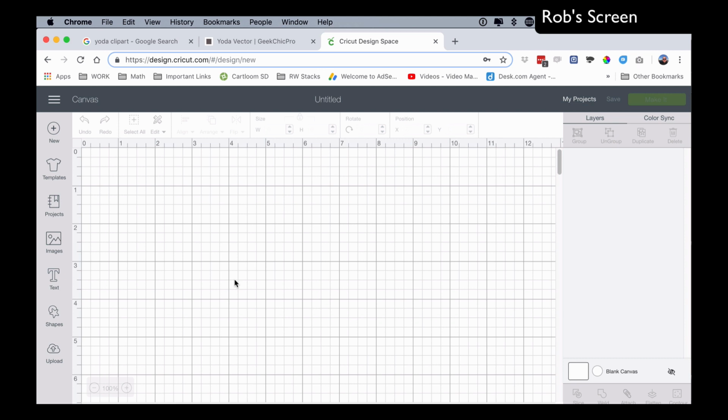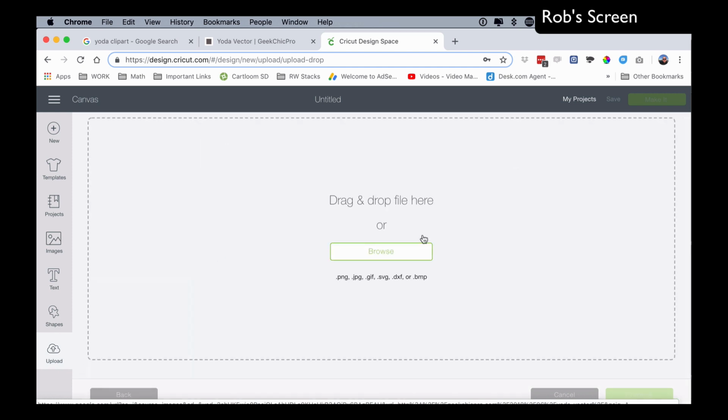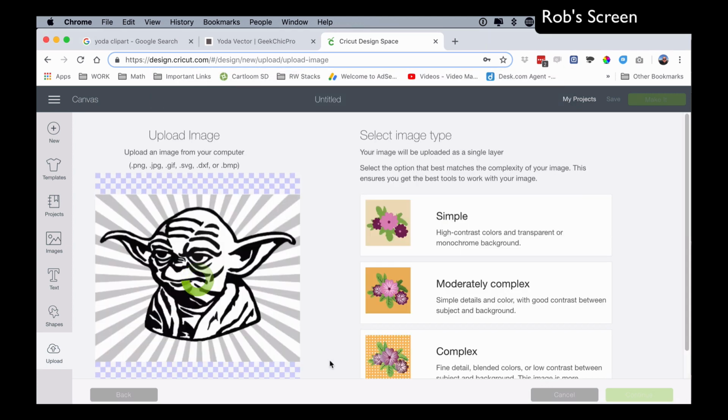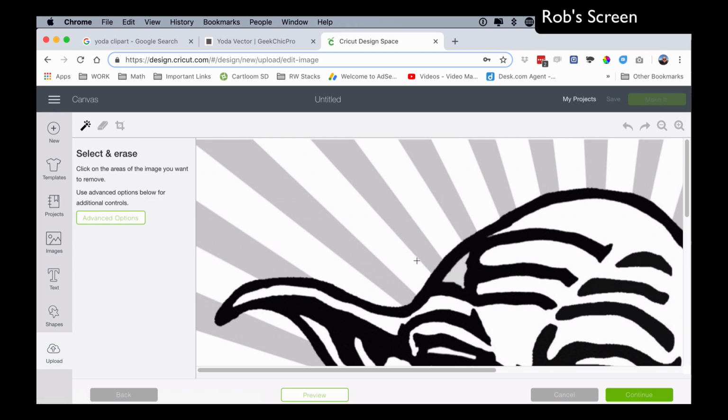All right, so anyways, if we go over here to the upload, and again we're choosing this one right here. I'm going to go ahead and click on this, and then I'm going to go ahead and click on Browse, and then I'm just going to find that folder there and click on Open. So I'm just going to go ahead and click this here, and then I'm going to go ahead and click Continue.